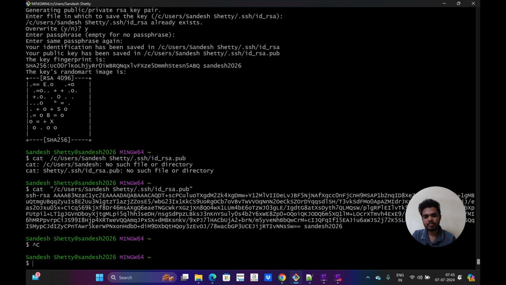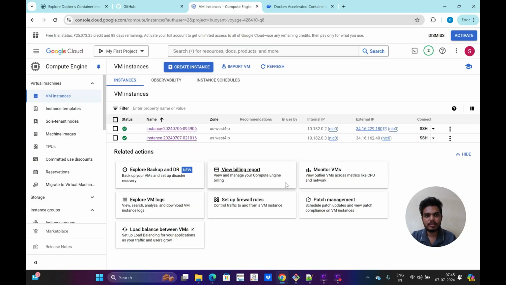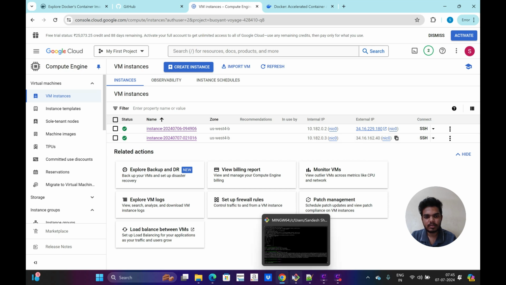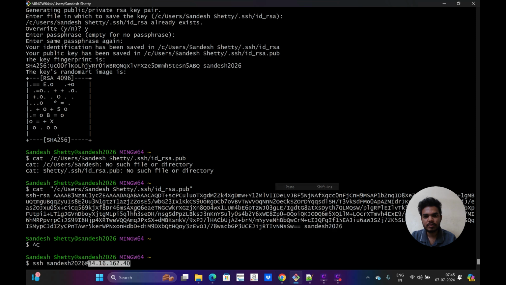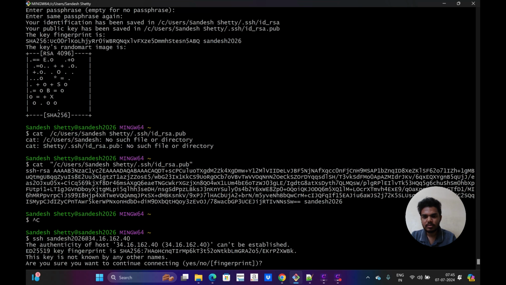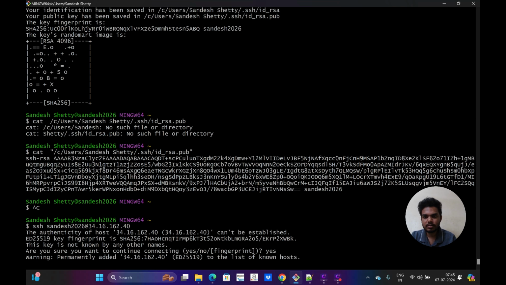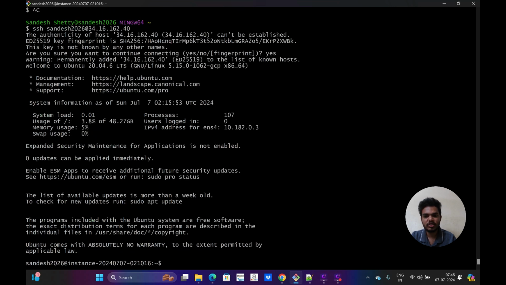Once that is done, I can log in to that instance using the SSH command. For that, ssh, then the username, that is Sandesh2026, at and the IP address. For the IP address, you can copy the external IP of that instance. This is the external IP. I will go here and paste that. Then say yes. Now it should automatically log in to that instance using that SSH key. So now I am in this VM instance.